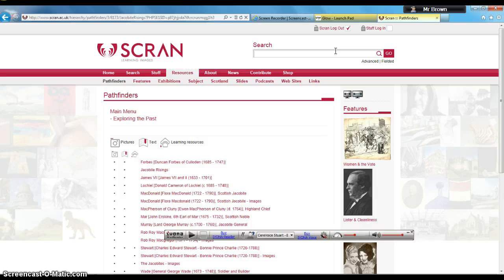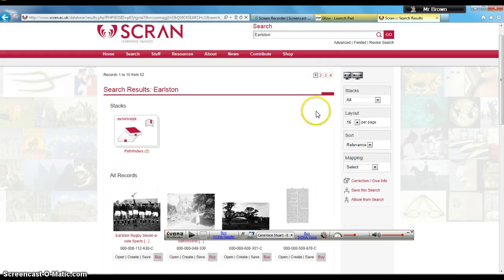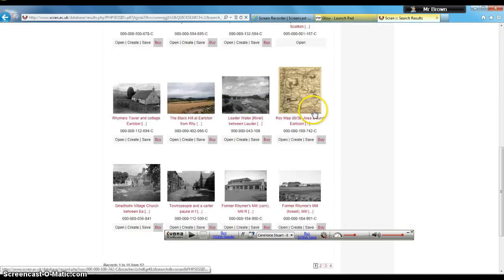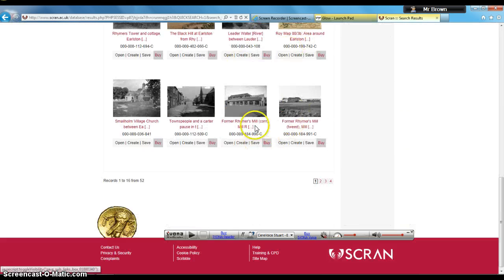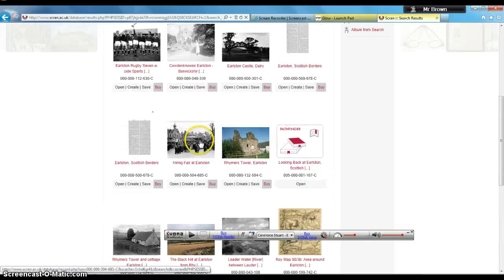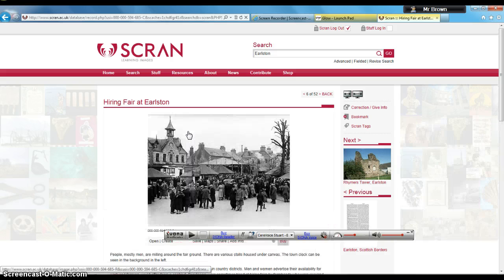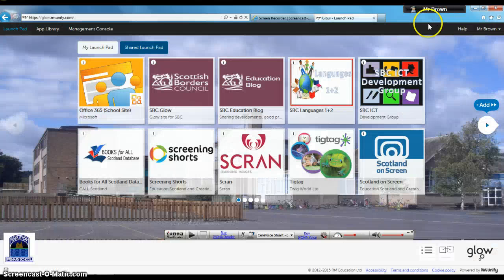So in my base school of Earlston, if I put in Earlston, this will come up with a range of maps, photographs, etc. So you can imagine us using this as a resource of saying, okay, where is this? Where's this happening about? And then looking at, so this is what it's like then, what does that look like now? So huge options to compare. So that's Scran.